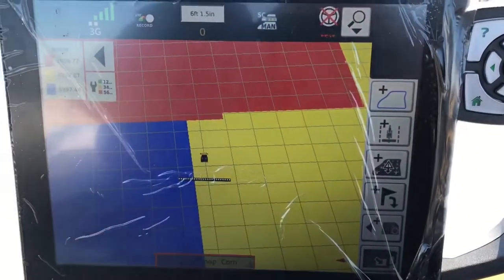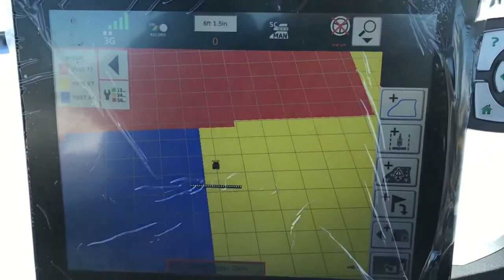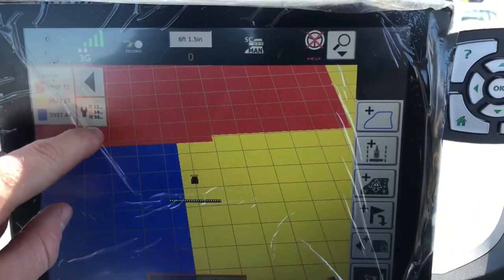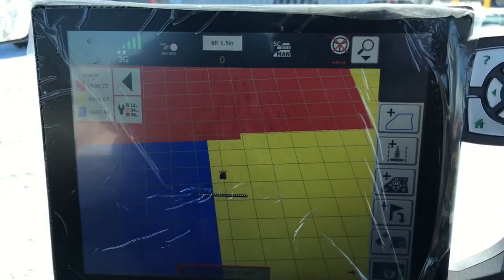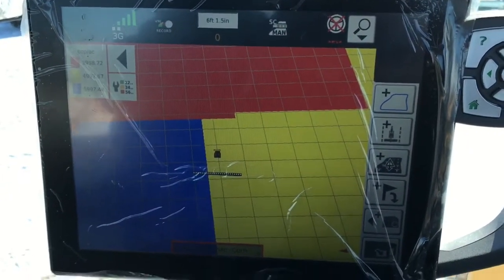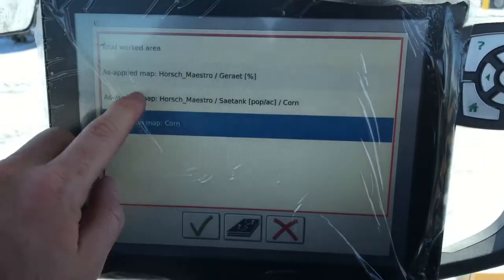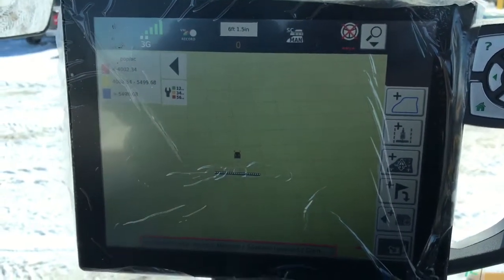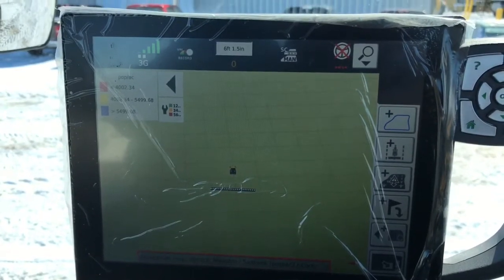The legend will change to exactly what the prescription is reading. And then you'll also see here, it will also map on the fly. Now if you want to see your application rate without the prescription map, you can just come back here, hit the corn, and now it'll just change to a color map to what you're seeding at.